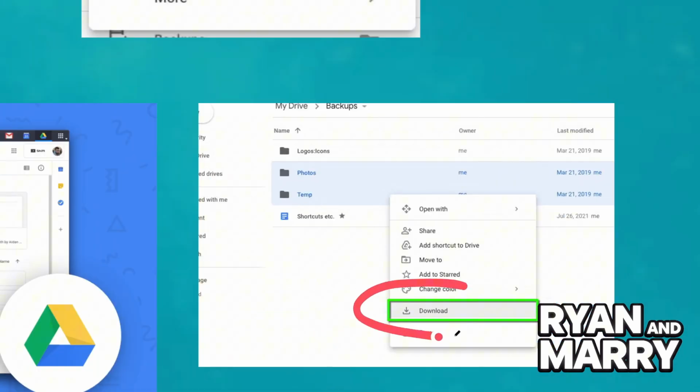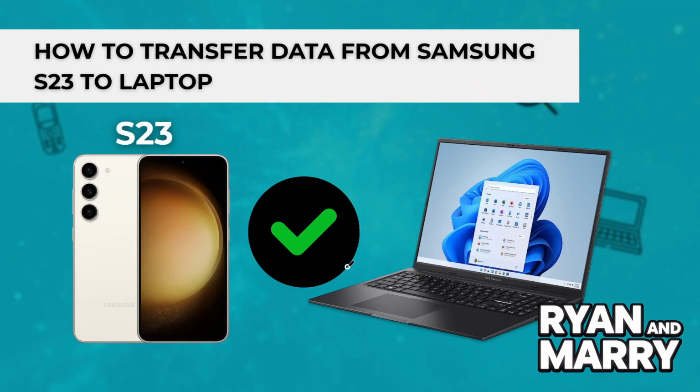And that's it. That was the quick tutorial on how to transfer data from your Samsung S23 to your laptop.